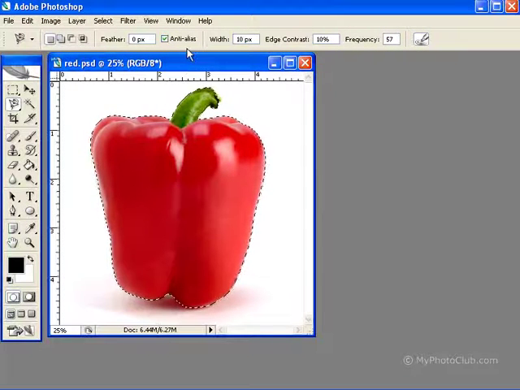You can add anti-aliasing. That's going to smooth out the hard edges of your selection, and you want to select this before you actually make your selection because you cannot add anti-aliasing to an existing selection.